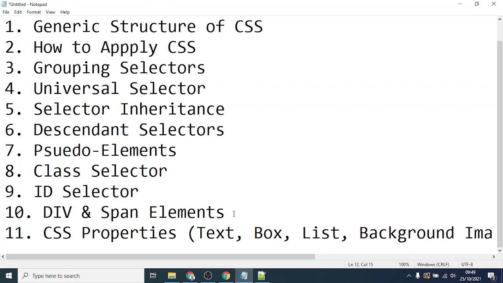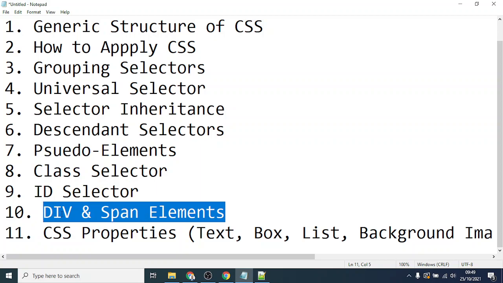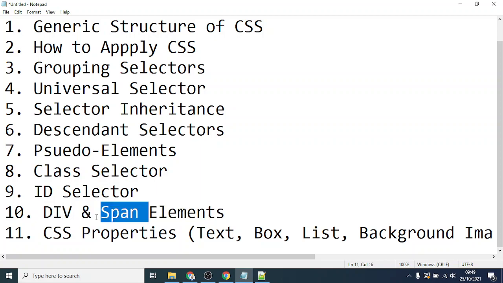So we are now here. The main difference between div and span is that div is a block level element. Block level meaning you'll have a space inserted before the div. Span is an inline element, meaning it does not break.